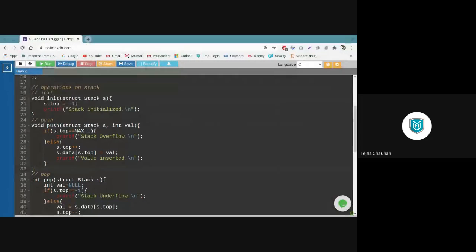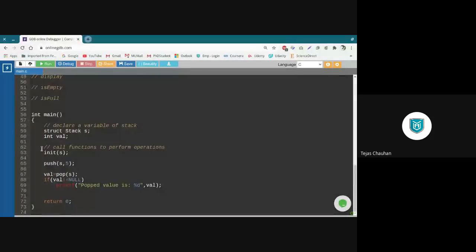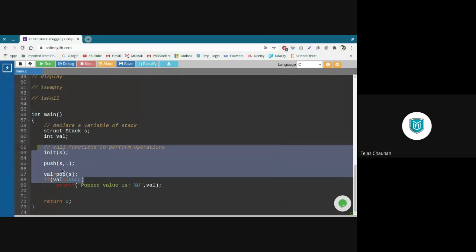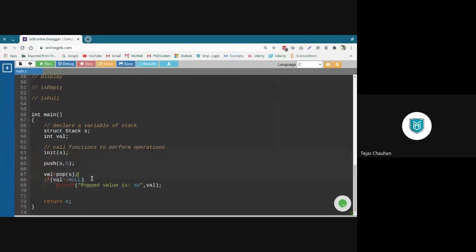Okay, let me give you one hint. When I call these functions from my main, init s, push s, pop s, this parameter s which I'm passing, this is a call by value. Okay, all these function calls are call by value. So now tell me what is happening here.